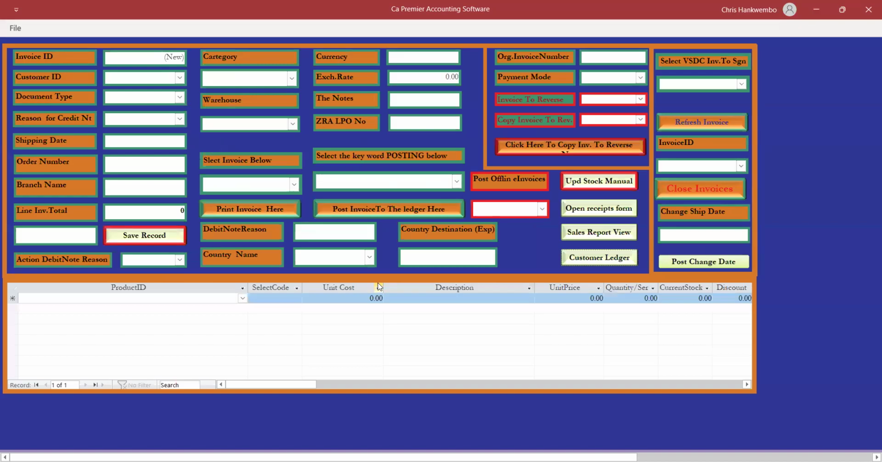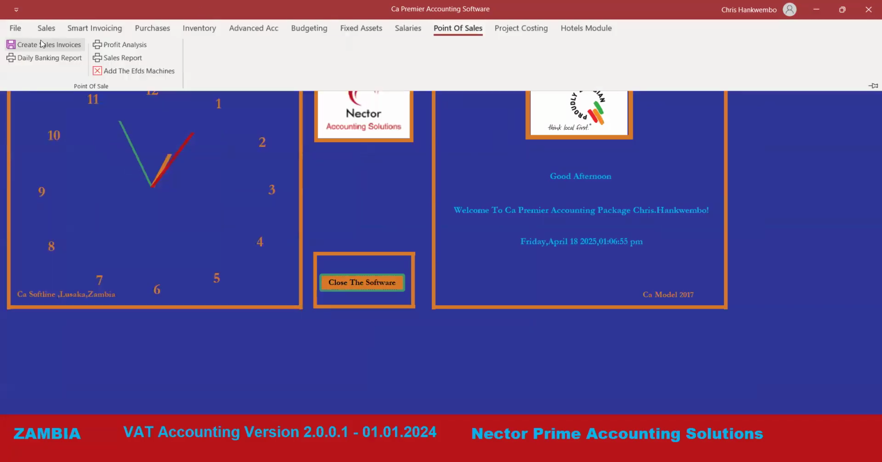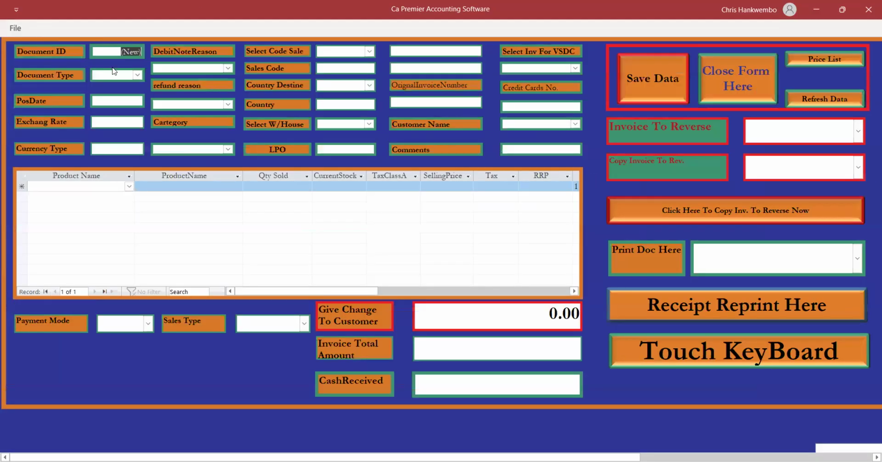So now, the sales, we are done. We see that the sales is automated to the trial balance there. Okay, how about the POS? What happens here? Suppose we also want to process those small receipts.